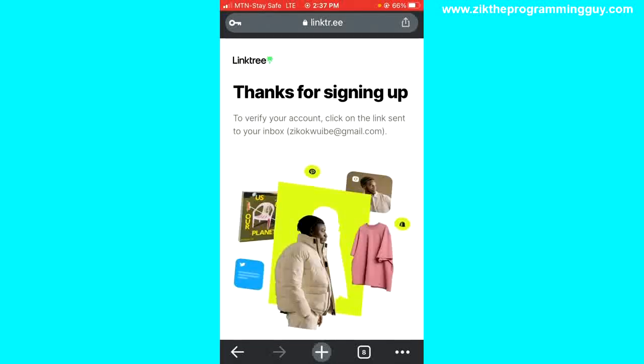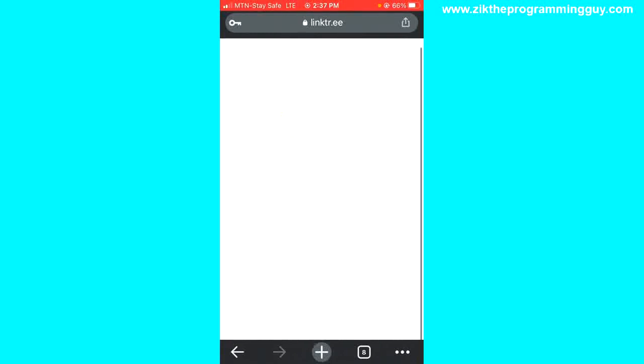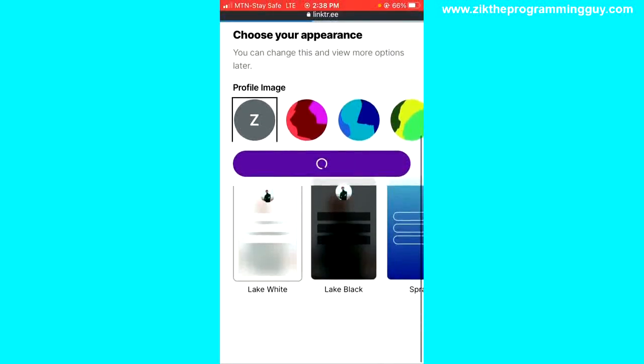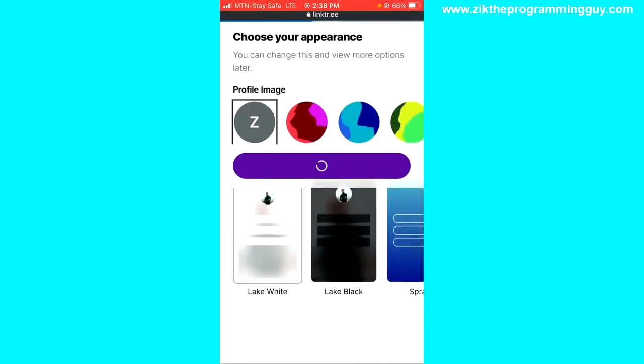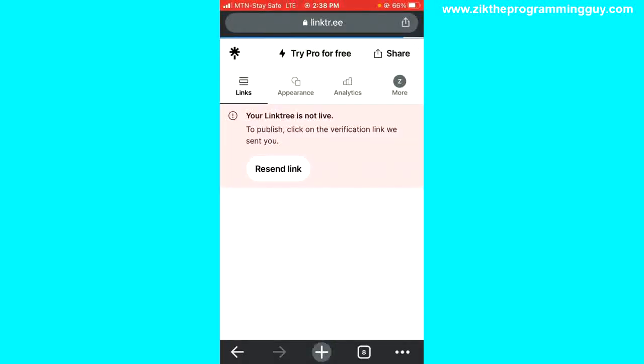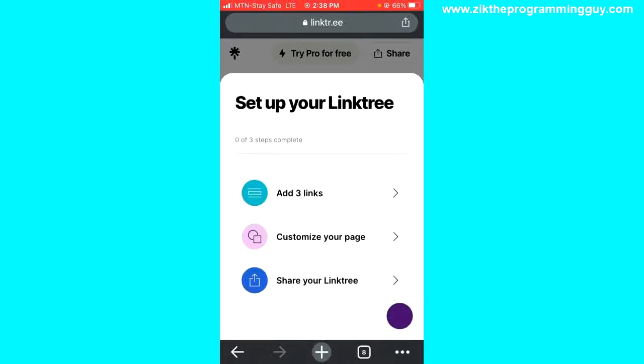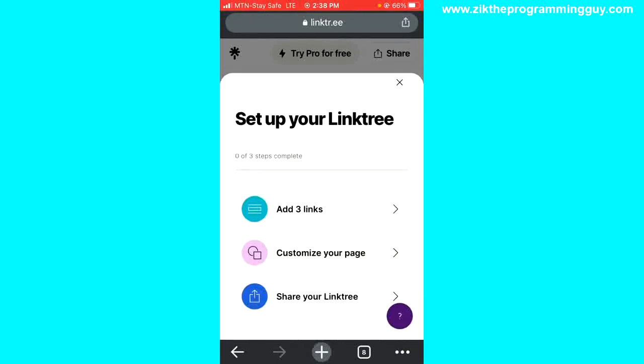Then it says thanks for signing up, so I'll click on continue. And it says choose an appearance. I'll choose the first one and click on continue. Alright, so here it is. The next thing we have to do is set up your Linktree. So what do we have to do? The first step is to add 3 links.